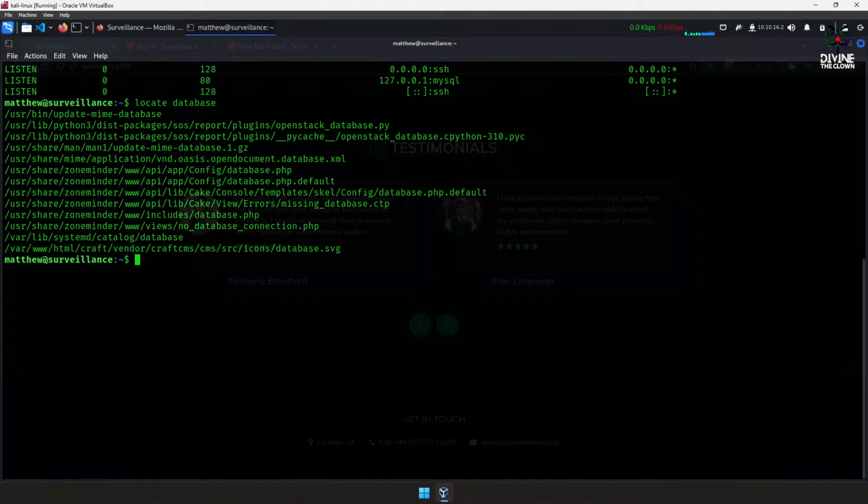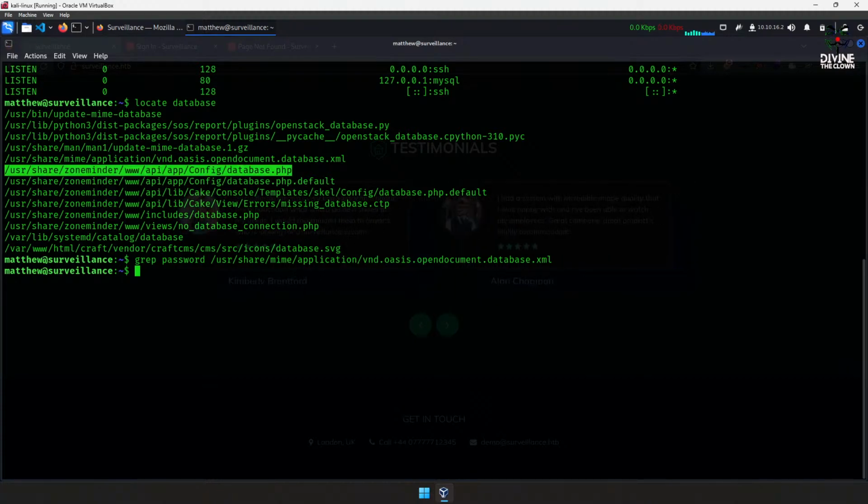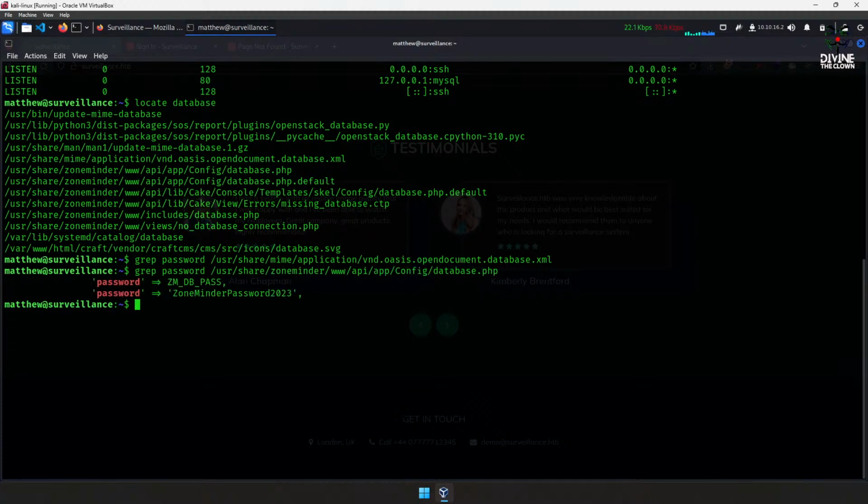So let's copy this and perform grep password, paste the endpoint, nothing. Let's check on this. Grep password, paste, enter, and there we go. Like I just told you, it's not always that we get the same thing all over the place, but on some places we do get that.